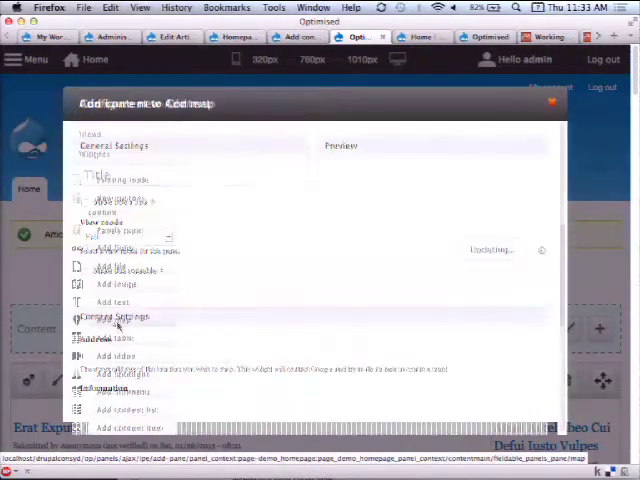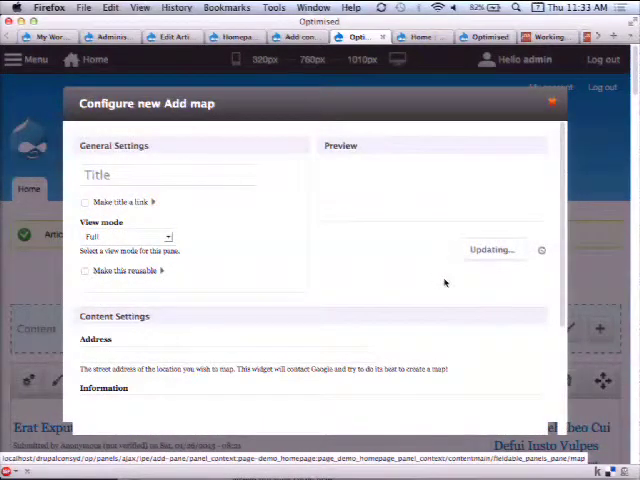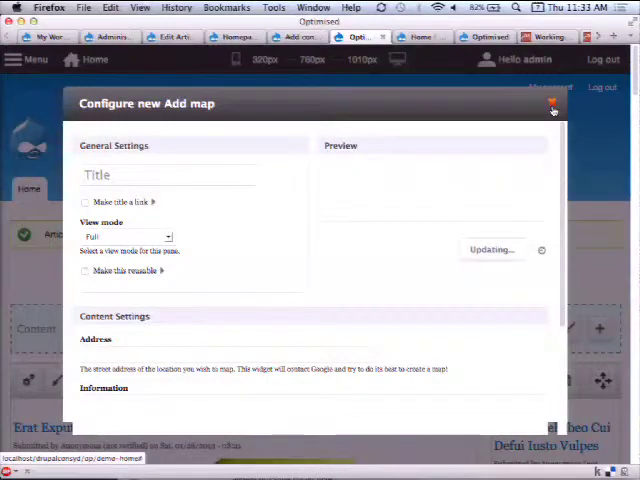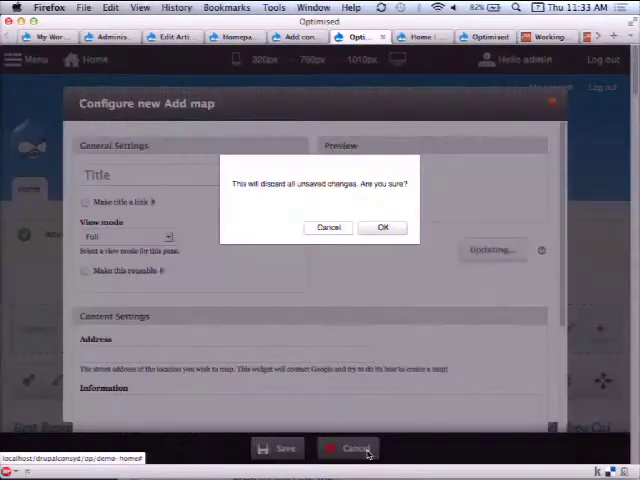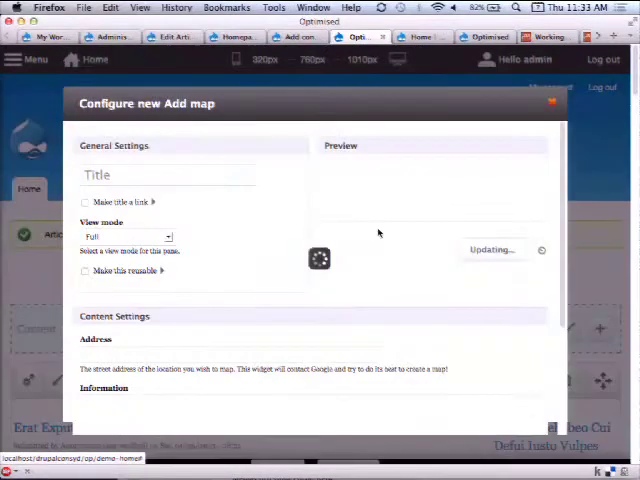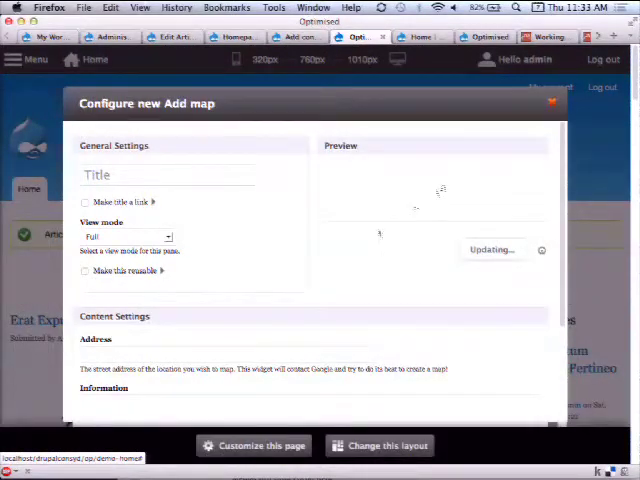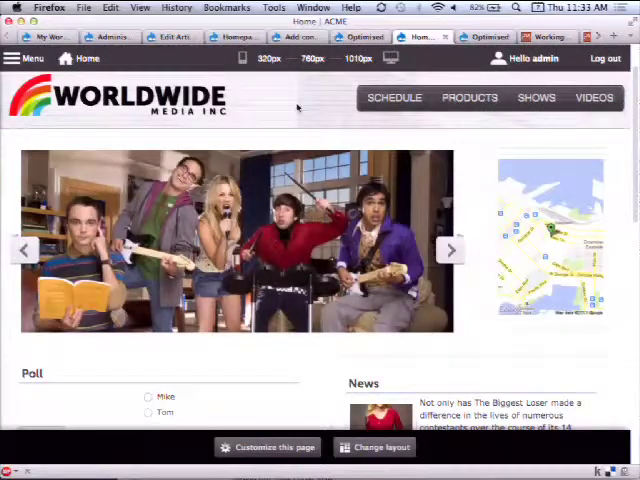So I could click on add a map, and you can put in an address and so on. It's kind of like Bean, but they've augmented it into panels so that you get a lot of interaction with your page. I'll just cancel that. And this is again part of the Panoply distribution, and it's not 100% stable, as you can see. It keeps reloading, and I can't get out of here. So switch to another demo.